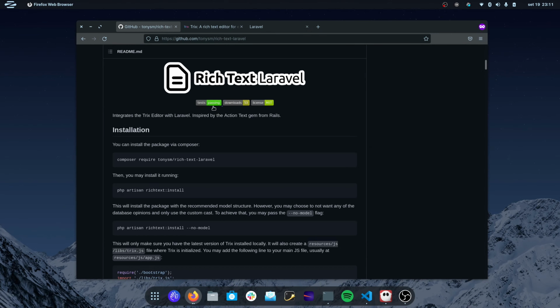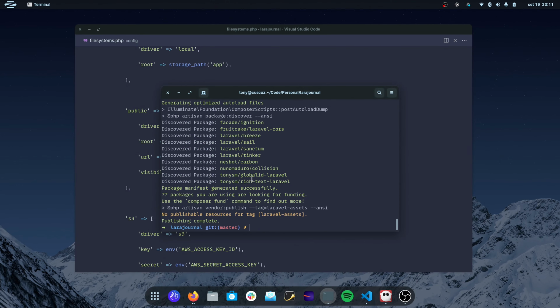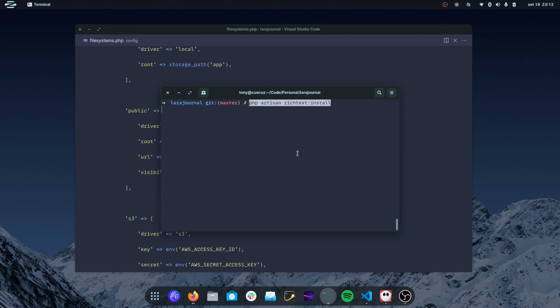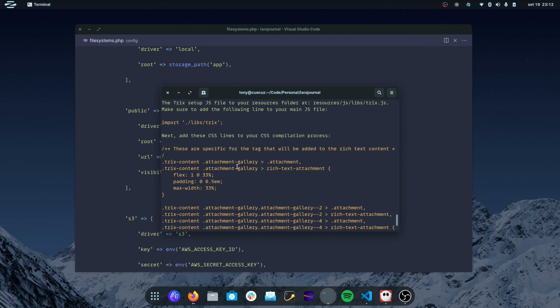If you head to the documentation, the first thing we have to do is install the package via Composer, so that's what we are doing. Now we have to run the rich text install artisan command. As you can see, there are some extra steps that we have to do.